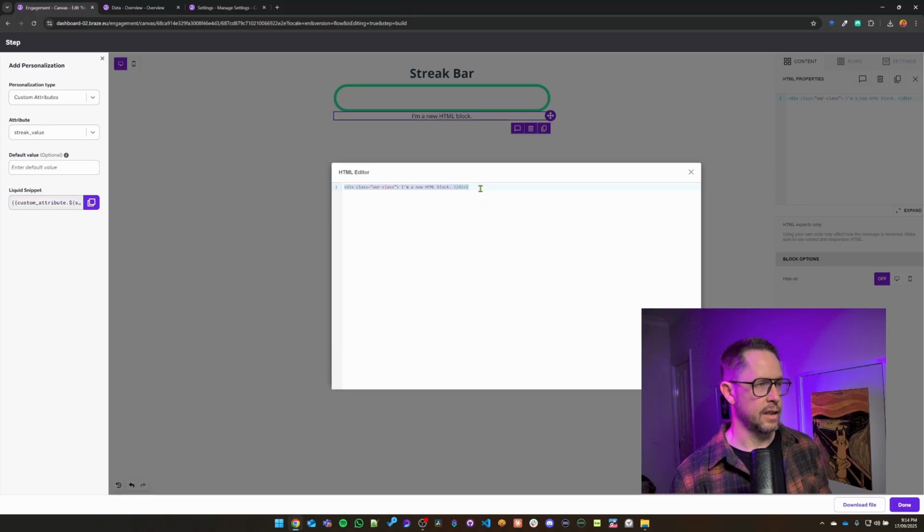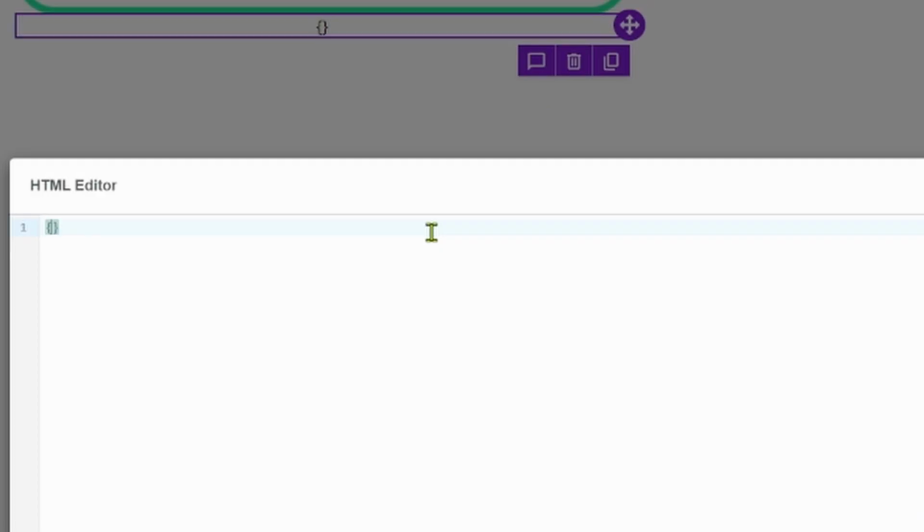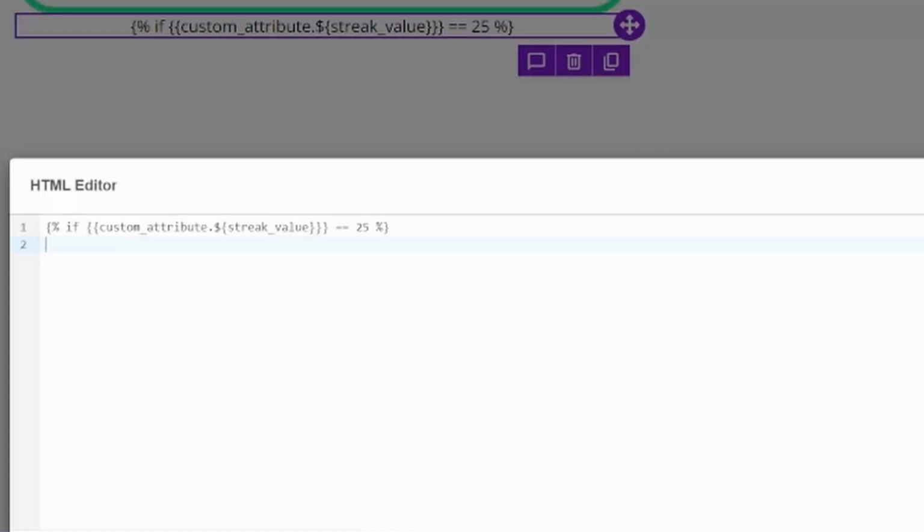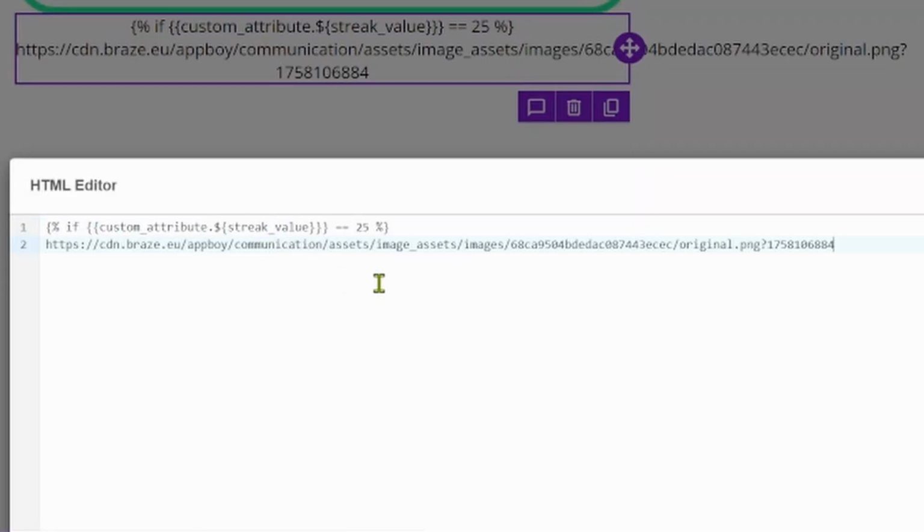We're going to expand that. We're going to delete everything that's in there. And we're going to start off with curly braces, percentage sign. So we're opening and closing curly braces and percentage signs because that's liquid logic. We're going to type if, and then we're going to paste in our custom attribute value. So I got that in there. If it equals 25, so if the streak value equals 25, we want to show, I'm going to find my 25 bar, and I'm going to copy the URL. Then we go back to our logic and we paste that URL in, and it's saying if the custom attribute value is 25, show this image with this URL.